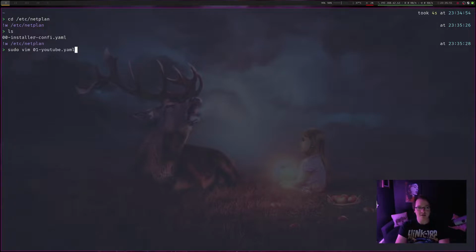The indexing, the numbers in front of it, that does matter. It will take the smallest number first, apply that, it'll go to the next highest number, apply those. So if you have multiple configurations and the higher number overwrites the previous ones, the higher number one will be taken as the truth.